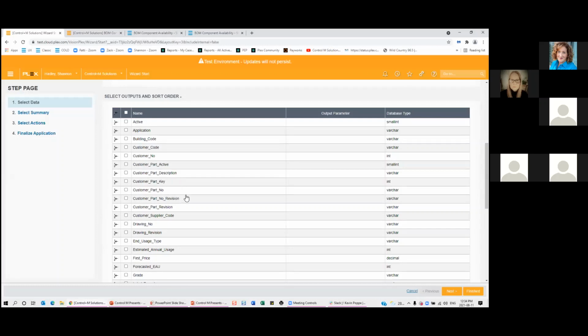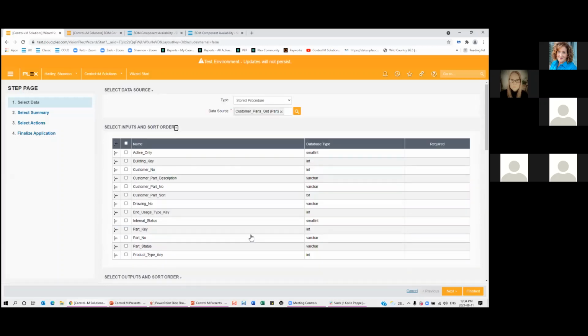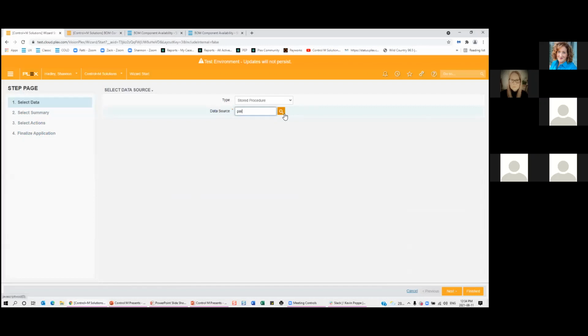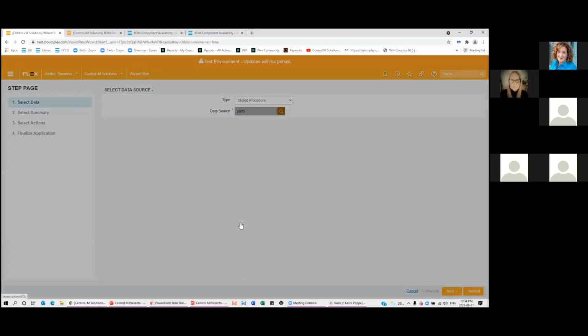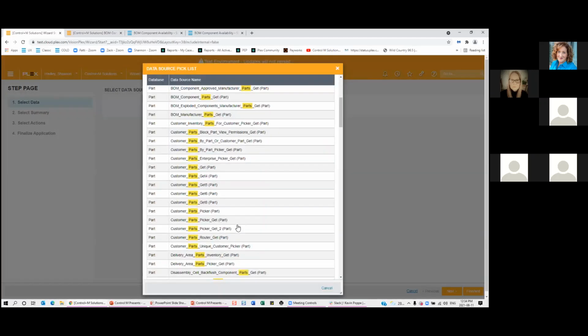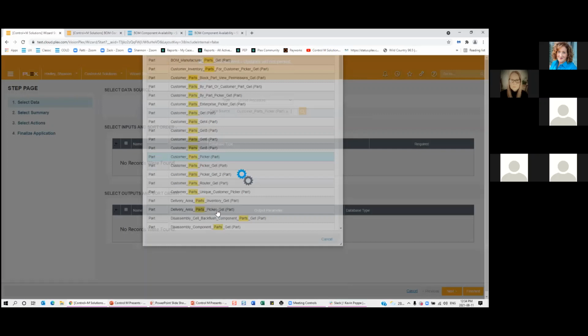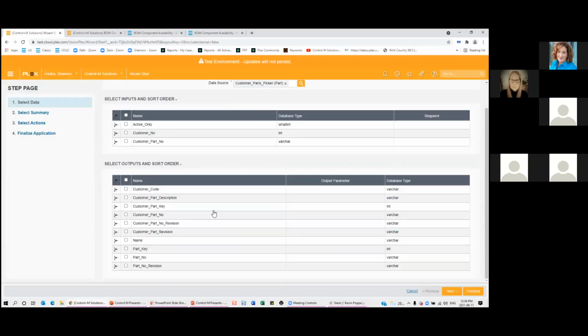Now, this one looks like a little bit overkill for what the user is looking for, which is just a list of parts. So we can just go back in, click on parts, and try to find one that would work. So I'm going to go with the parts picker part. And this one was a little more simple than what we're looking for. It has 3 filters at the top and a few columns.